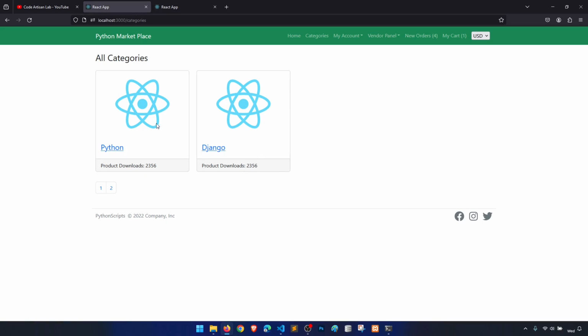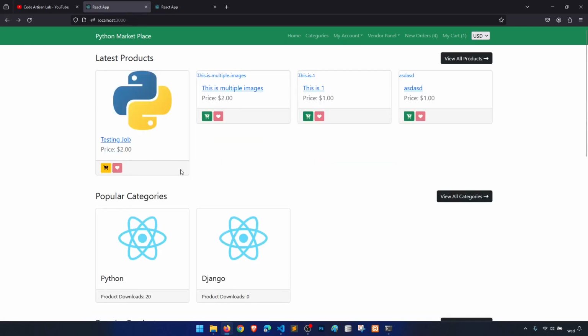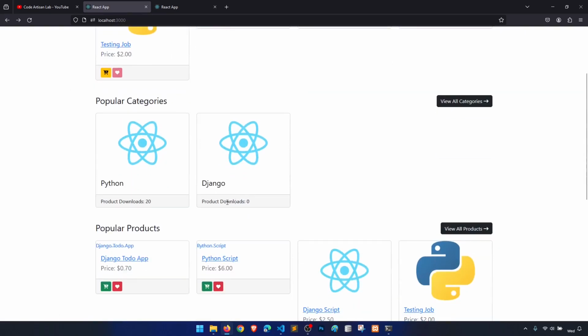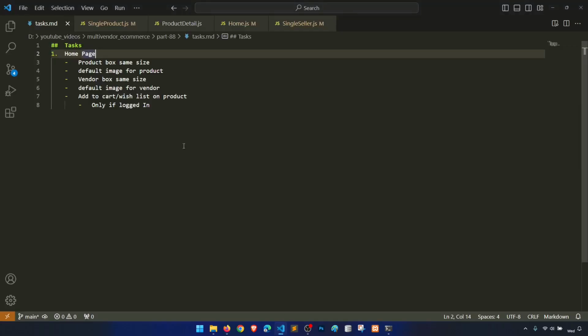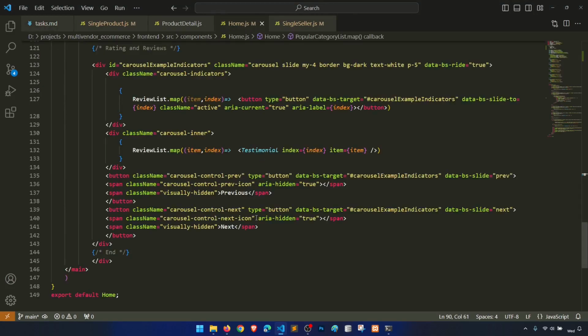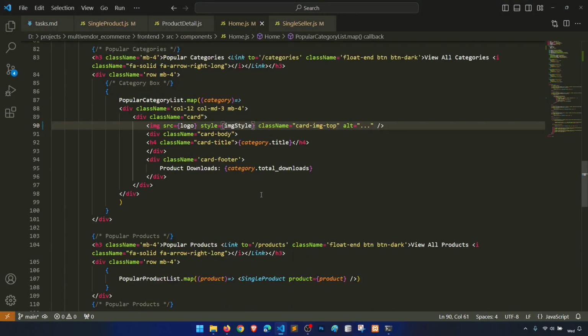Actually, let's do it now, right? Because we are already doing it in our popular categories, product downloads. Let's do it now for the view all categories. Let's go to home and popular categories, product download category, total downloads, right? So we are already fetching this.